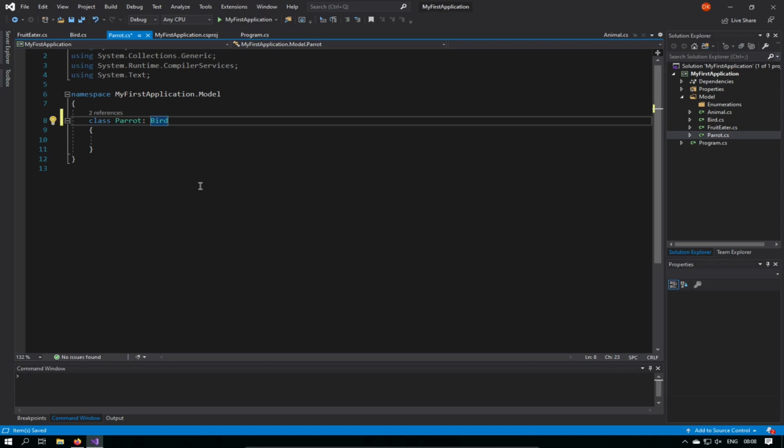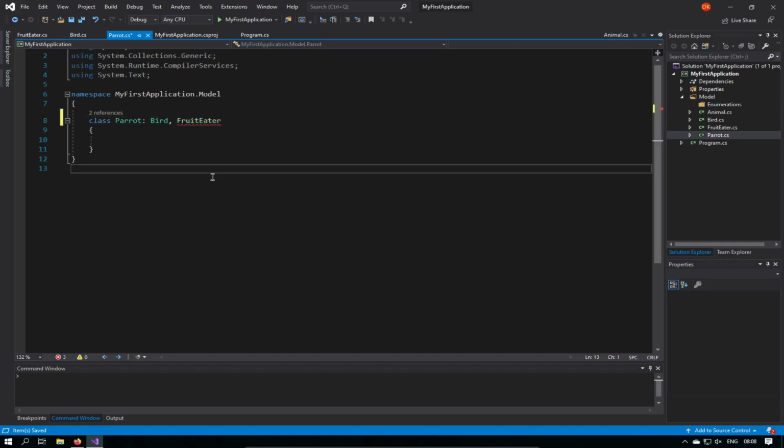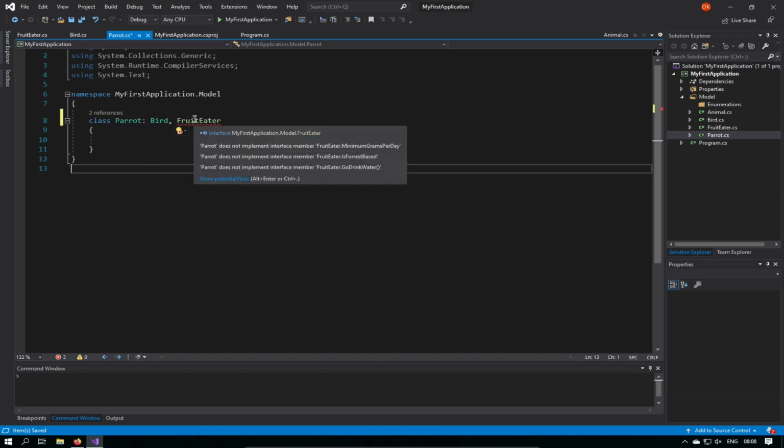So you write your class, what you want to implement or inherit from, if there is one you want to. Maybe you don't want to, but whatever's in the list. So it's like a fruit eater. He sees that as an interface that we're trying to implement. But the thing is, it's underlined in red. So we had no problems before with Parrot. Now suddenly, now that we add this interface, we've got a problem.